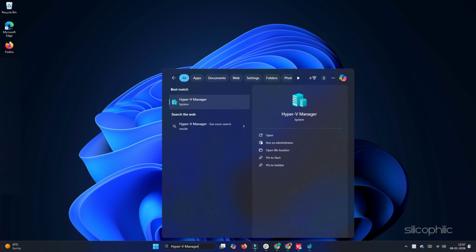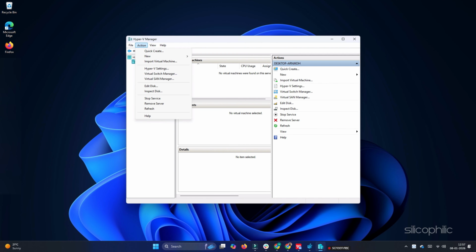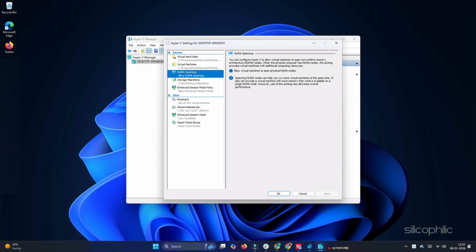Open Hyper-V Manager, then go to the Actions tab, Hyper-V Settings. Select NUMA Spanning in the left panel. Uncheck Allow virtual machines to span physical NUMA nodes. Click Apply, then OK. Restart your VM and check performance or temperature.